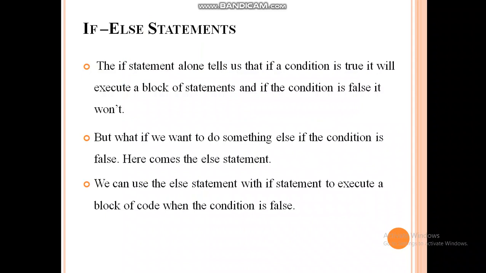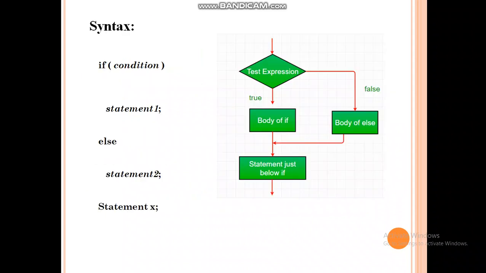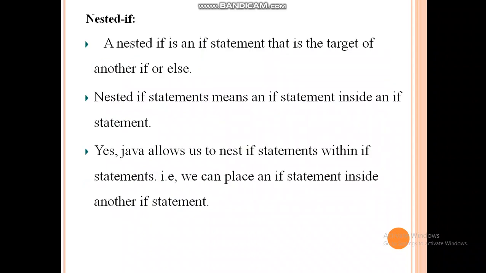We have to think about one thing. In the if statement, if the condition is true, it will execute a block of statements. If the condition is false, what will happen? Here comes the word else. We can use the else statement with the if statement to execute a block of code even though the condition is false. The syntax is: if condition, statement 1, else statement 2, and then the remaining statements. Also have a look at the flowchart.